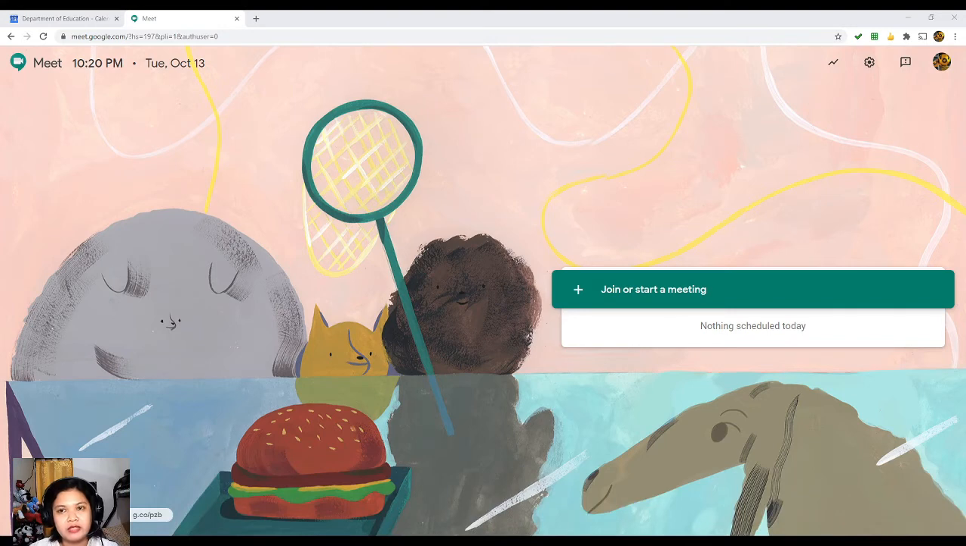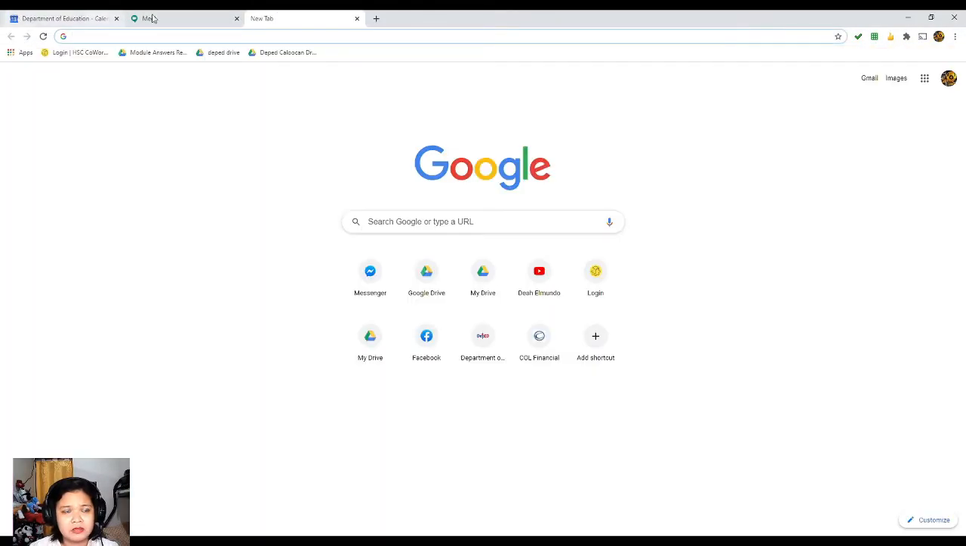Kasi as DepEd teachers, we have lots of email addresses. So there are times na ang naka-open sa Google Meet ay yung personal email natin, and sometimes naman yung DepEd email natin. For us Caloocan teachers, we also have our DepEd Caloocan email. So with all those emails, you have to make sure that all of these applications are connected to only one email. So for this example, I will be using my DepEd email, which has the domain at deped.gov.ph. So let's go to my Google Calendar.